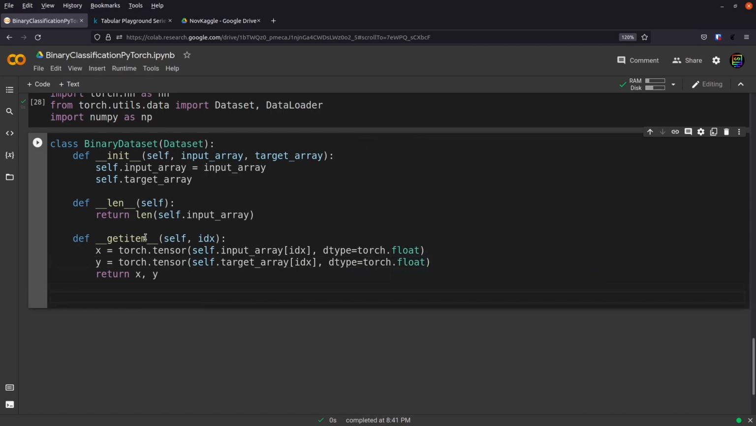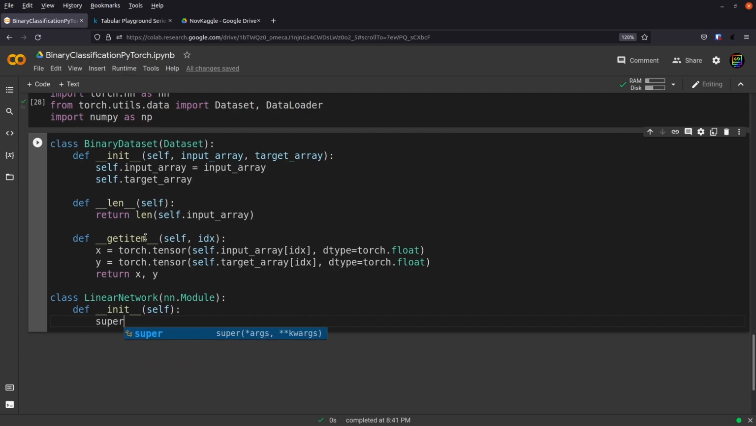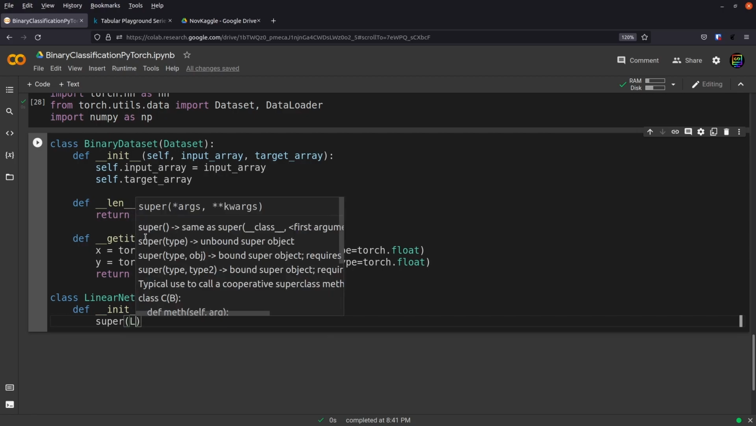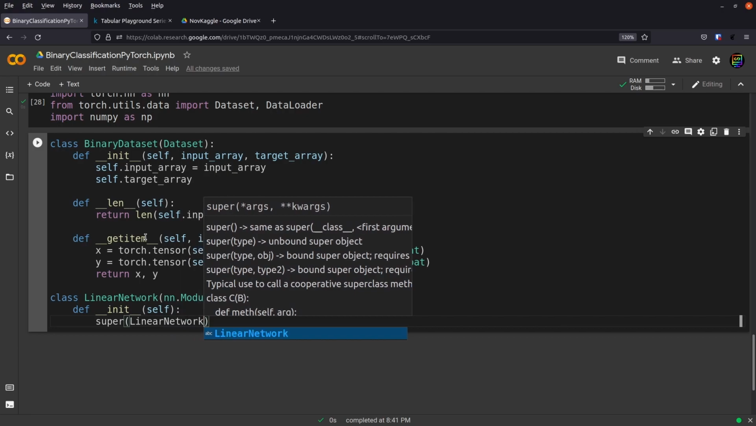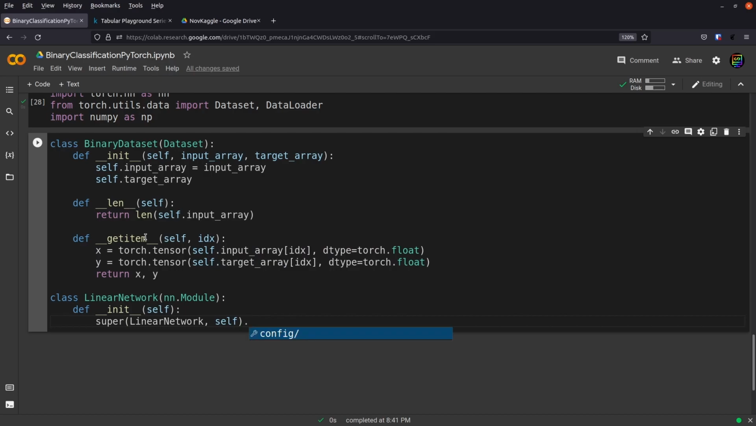Let's also immediately create our model class. So let's create the linear network, which will extend the nn.Module class from PyTorch. And this of course also has an init method. Then we need to call the super init method of the nn.Module, and we pass it the current class, linear network, and the self instance, and call the init function of that one.